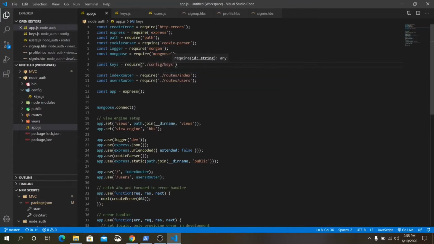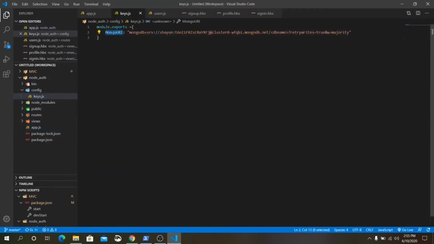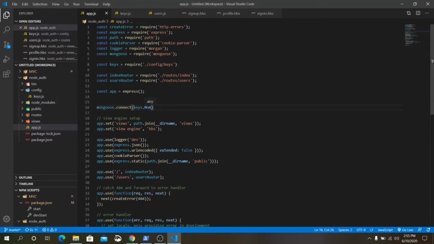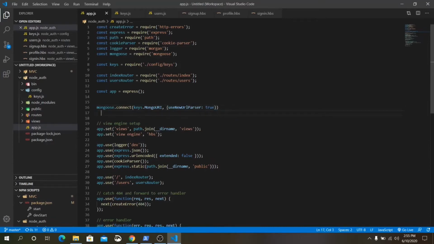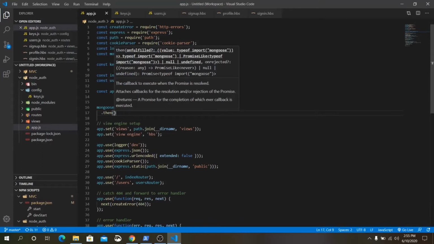/config. keys.mongoURI. Just copy this variable, paste it here. Now once we are connected, we need to add a comma, useNewUrlParser is true, and when you connect, let's make it a then promise. When we are connected, it will show some messages.